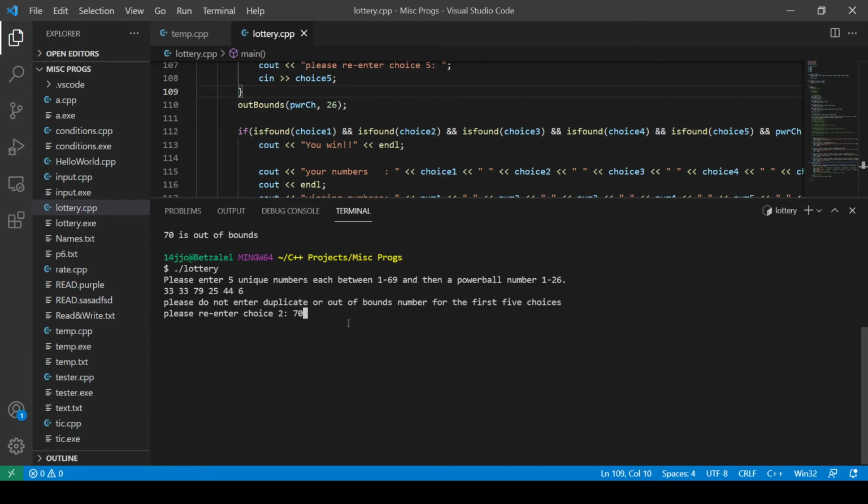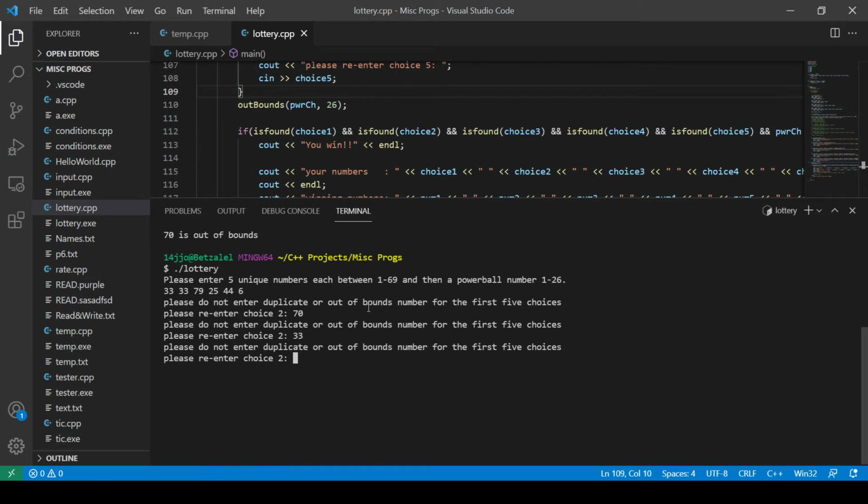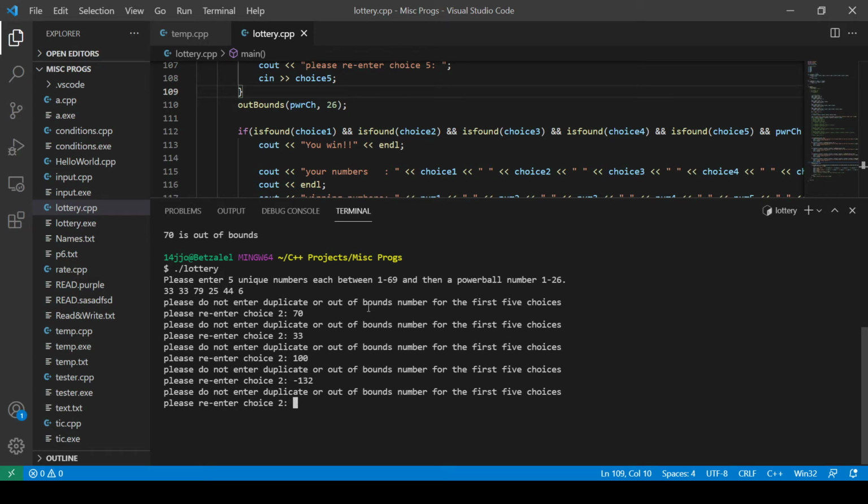So if I enter 70, 70 is obviously out of bounds, right? It's going to say, hey, please do not enter a duplicate or out of bounds number for the first 5 choices, so we have to re-enter it again. If I enter 33 again, that's still not going to work. You can't enter a duplicate. If I enter 100, or negative 132, not going to work. I really am locked into this one.